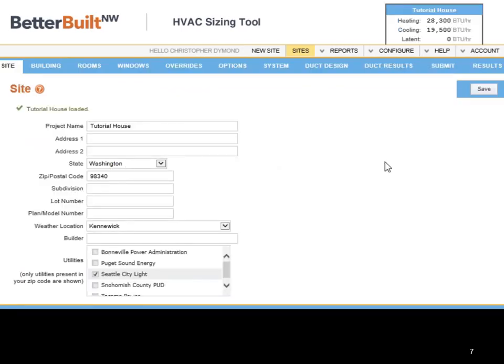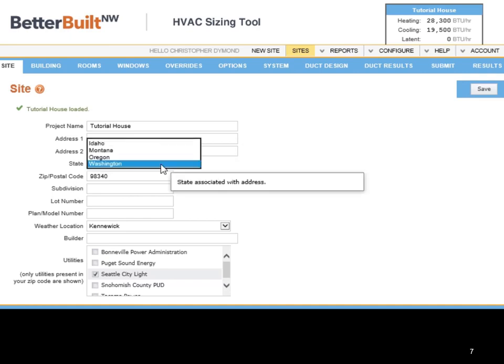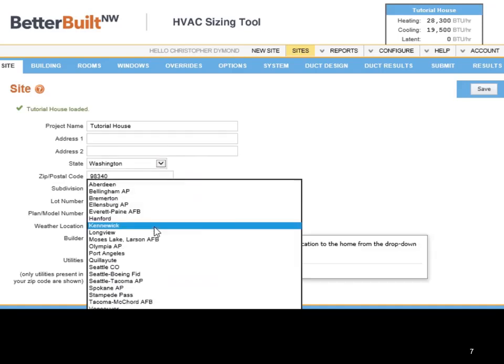This is the Site tab, and as the name would imply, we enter a lot of site information in it. The project name gives you 1 or 2 addresses that you can put in for it. Obviously, picking the correct state is important. Zip codes are also important. If it's a new construction project, you can label the subdivision and the lot number. It might not have a street address. You can handle the model number, etc.